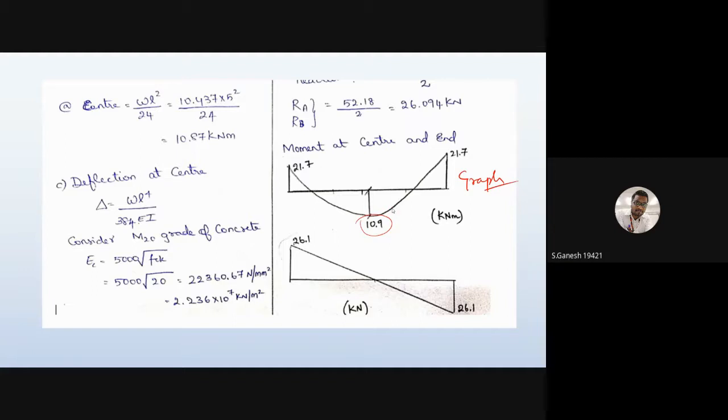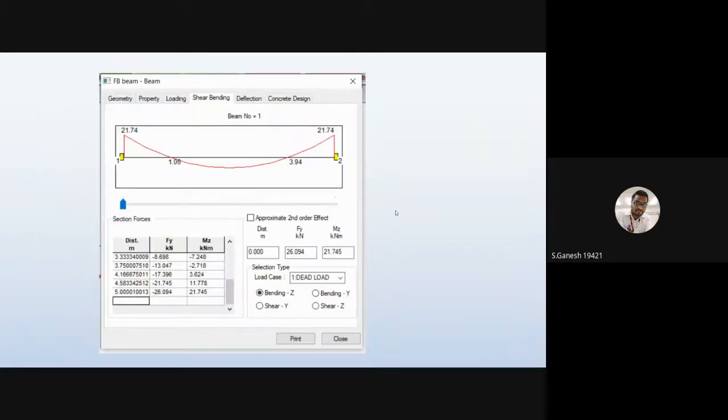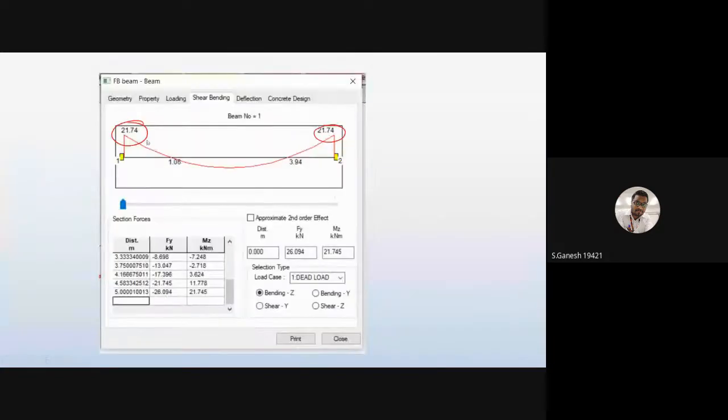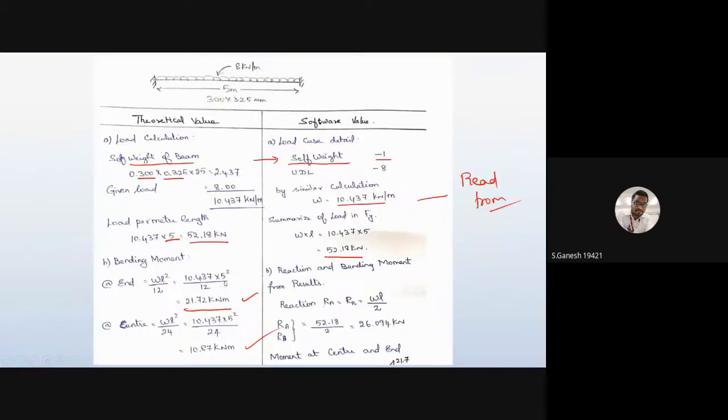How is the software going to show the output? The software is going to show you the output as it is. What you see in the bending moment at Z, you can see what is happening on both sides. The same value I have got over here on the screen. You can see at the end 21.72 kilonewton meter. Yes, the same value I have achieved, but the decimals vary because of the mathematical calculation. So I get 21.74 in the calculation, and here I got 21.72 kilonewton meter.